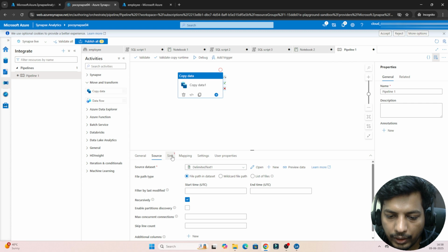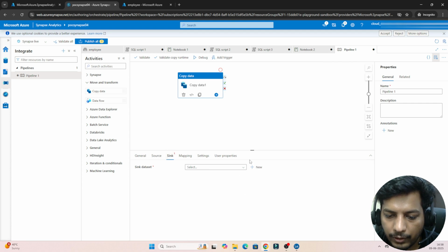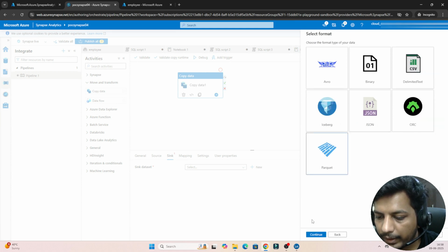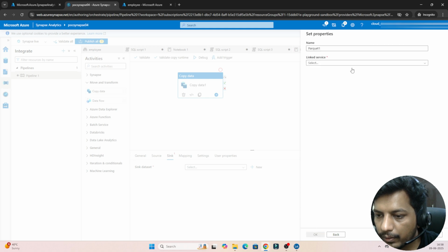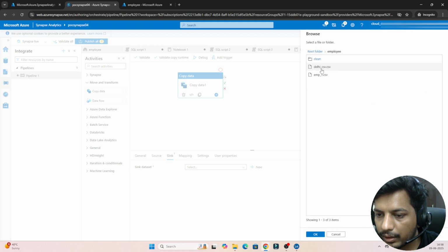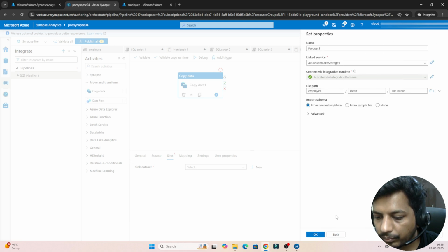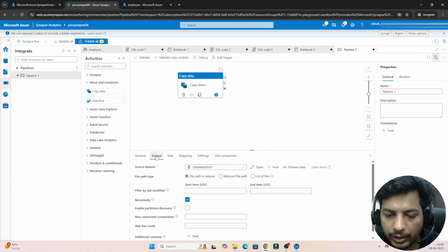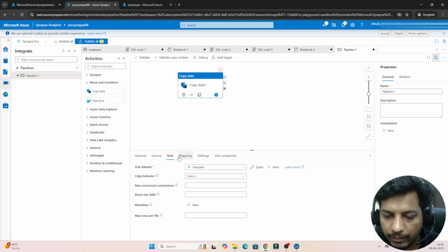Now where do I want to store, what is my target? For that also I have to create a dataset. My target is ADLS only, but I want to store it in Parquet format. Click on continue. I'll use the same linked service which I have created. I want to store into one of the folders, that is this clean folder, as Parquet format. Click on OK. This is the one pipeline we have created. What is it doing? It is going to read from a source and load into the target as Parquet format.